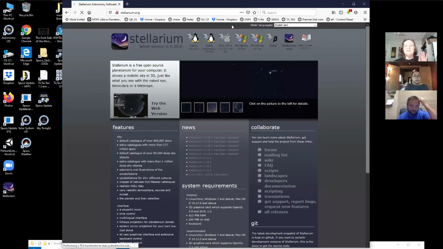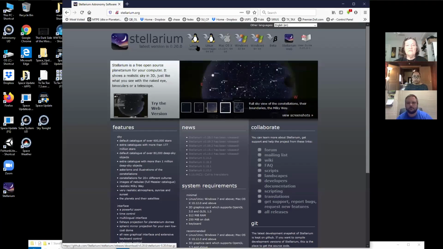Okay, so this is the home page of Stellarium, and you'll notice it's got several download buttons. So if you've got Linux, you choose one of these. If you have a Mac, you choose this one. If you have an old PC with 32-bit, you choose that one. And if you are a recent PC with 64-bit, you choose this one. Beta, I wouldn't do right now unless you're helping them understand new issues.